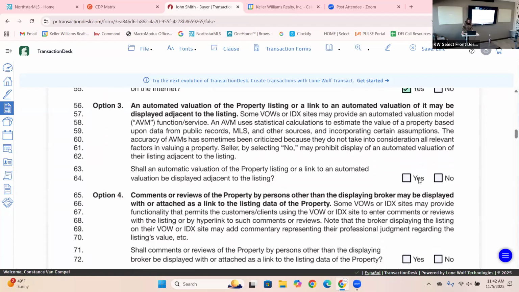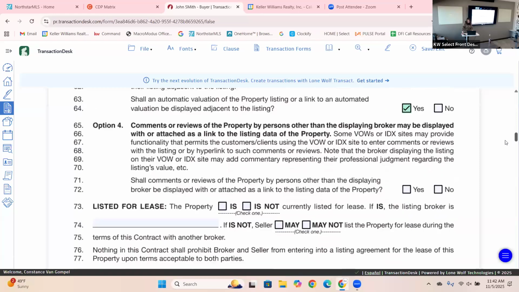Okay. The next one, I think a lot of best practices have been to check no. You do not want people to go out and try to make comments about the property online, because you cannot erase that. Once it's there, you can go in there and answer them, but it could maybe not help your listing. So that one, you may want to always consider no.